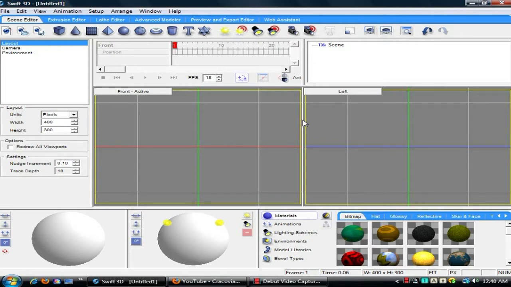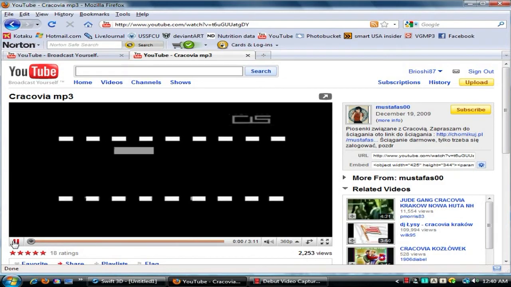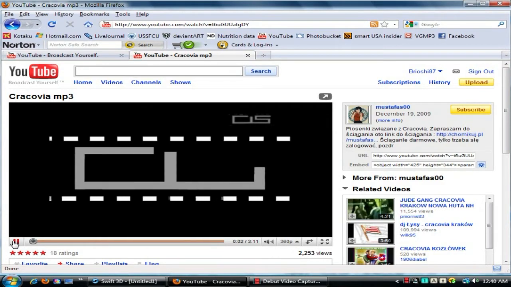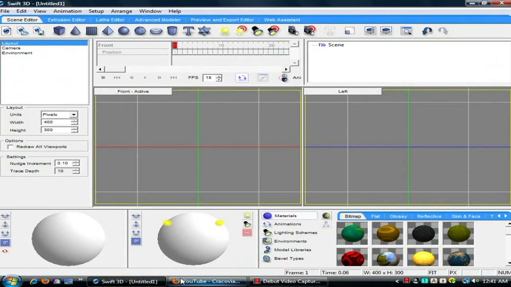I'm going to help out a friend make their logo, but at the same time it's a good way to teach people how to do scale animation. So basically I'm just going to recreate this logo in Swift 3D, just as it is, mainly the CIS part, since my friend already knows how to do the top and bottom bars there. But it's a great way to help out with the scaling model.